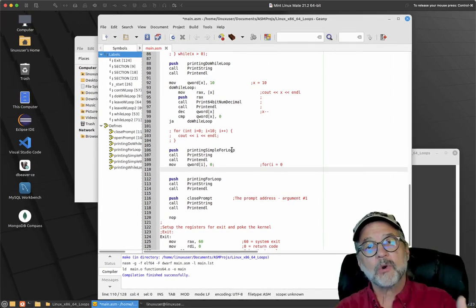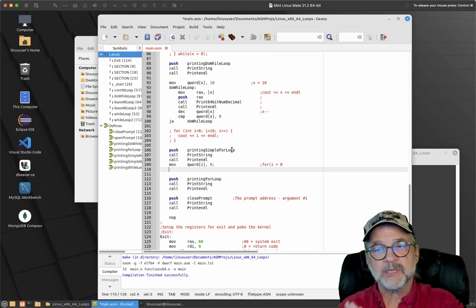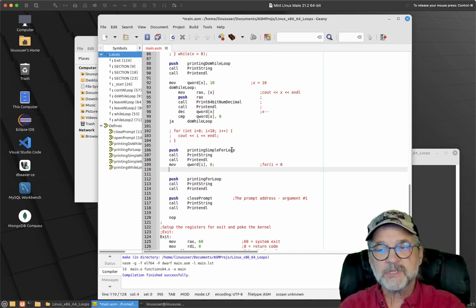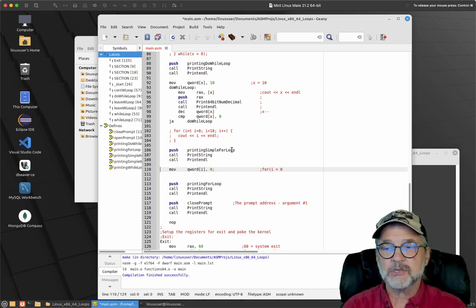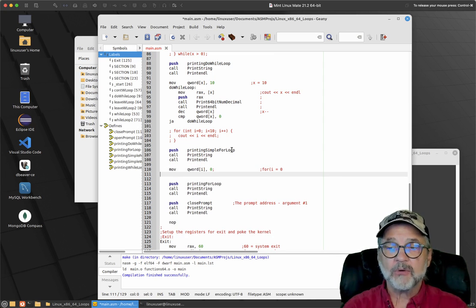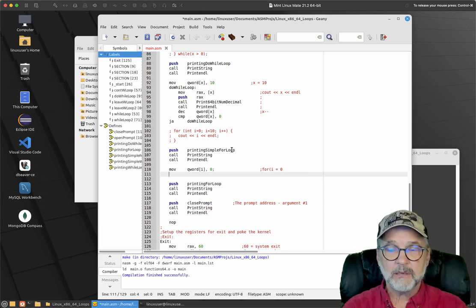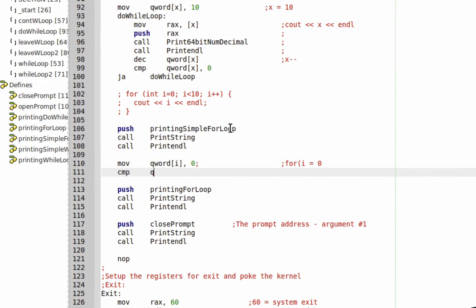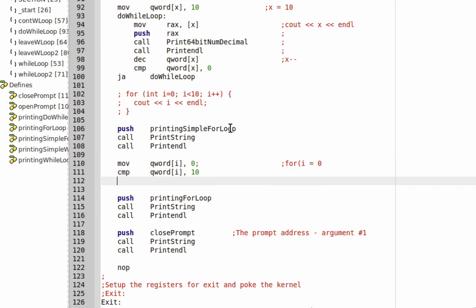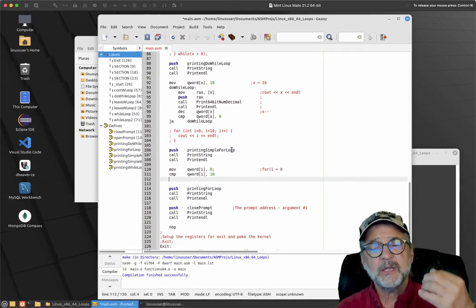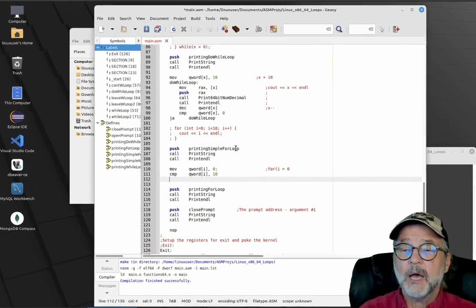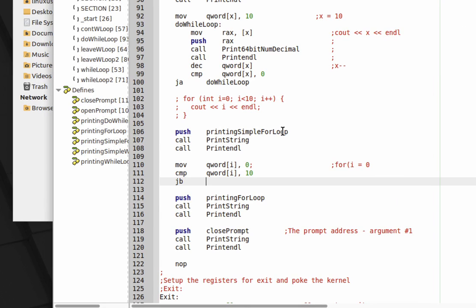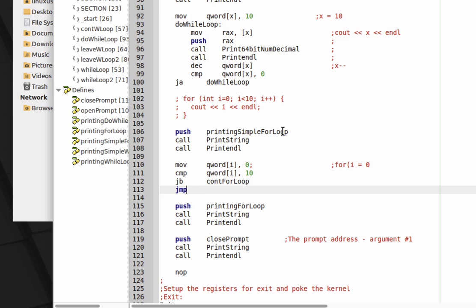So if you remember, a for loop, the initialization only happens once. It never happens again. The first time the loop starts, it does that initialization. All right. Now it asks the question, is I less than 10? So what I'm going to do is say compare a Q word at I with the number 10. Now we want to continue if I is less than 10. So I'm going to say jump if below to continue for loop. Otherwise, jump to end for loop.